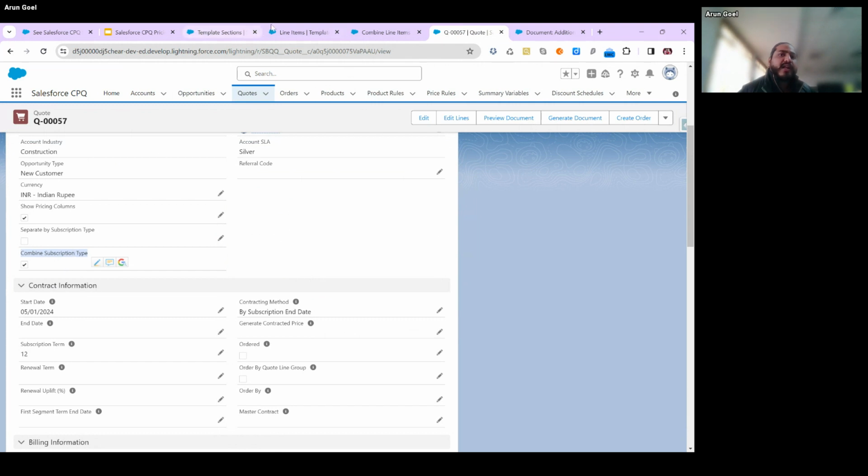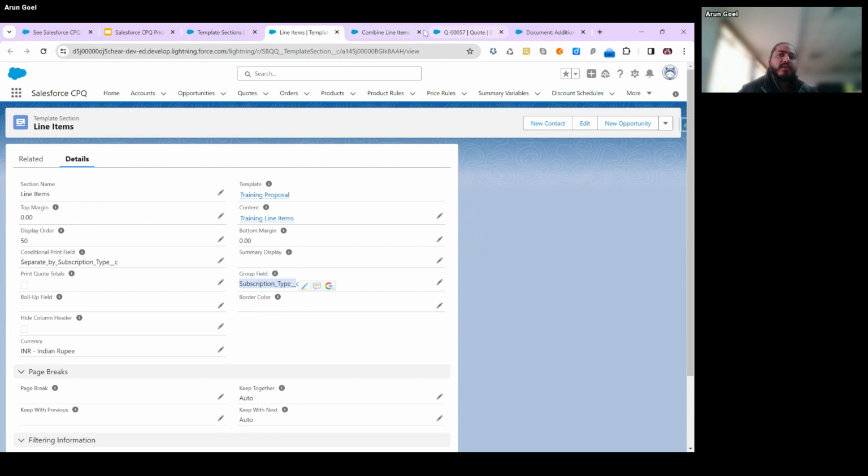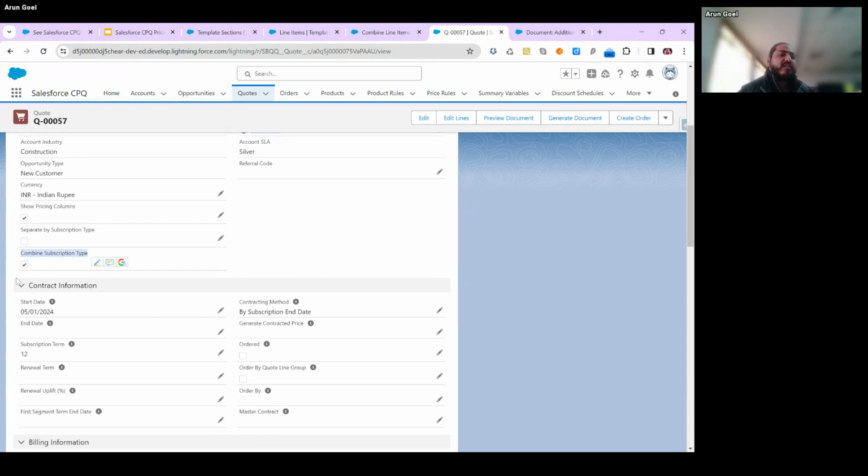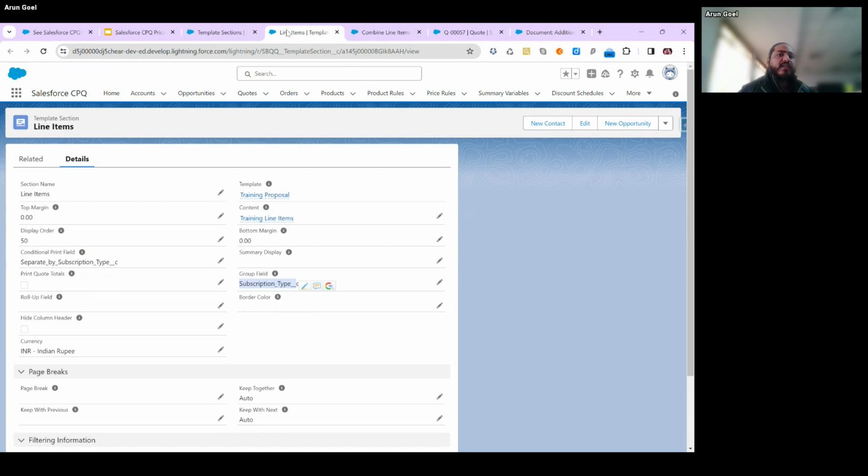If it is checked, then this section will be visible, or this section is visible only if the combined substitution type is visible. So we have created this formula field, so either this field will be true or that field will be true. Either this section will be showing or that section will be showing. If this section is showing, we don't need to do a group field, it is just simply showing the full table. If this section is showing, we have put the group field as substitution type.